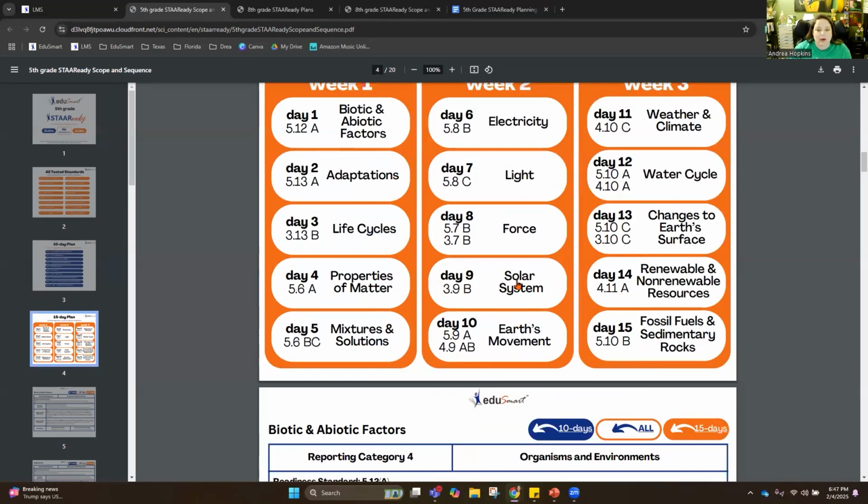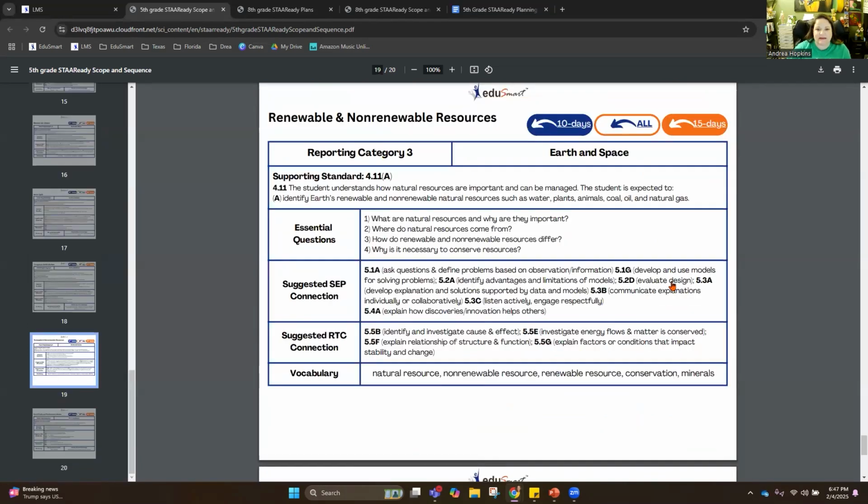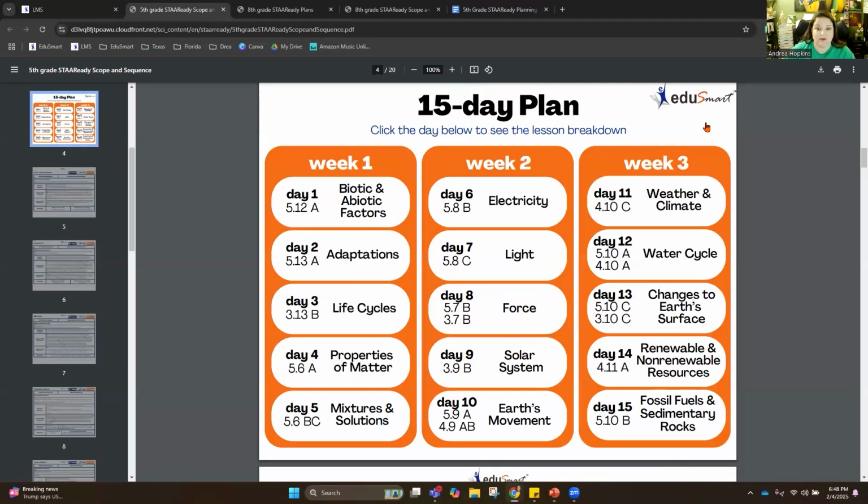And then if I'm going to teach and review renewable and non-renewable resources, I can click it. It's going to tell me specifically what that TEK is. It's going to give me essential questions. It's going to go through and give me suggested SEP and RTC connections through those playlists that we're offering, and then the vocabulary words that go with them. So what you need to understand is then we can go right back to it. 15 days, electricity, and do the same thing over. So this is just kind of giving you a bird's eye view of what the TEK is and some additional help.